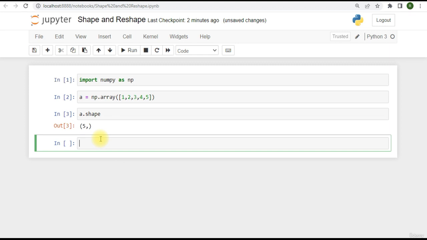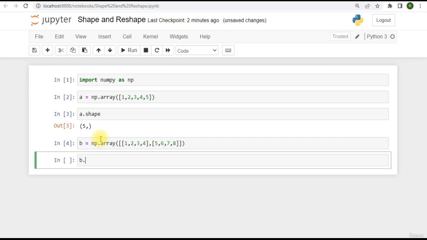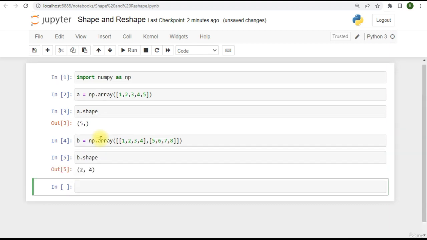Let me show you the same shape function on a 2D array. So let me make a new array with np.array, and this time I will make a 2D array. So 1 2 3 4, and again the second dimension 5 6 7 and 8. So this is a new 2D array, and I'll write b.shape. So this time, as you can see, I am getting 2 4 as the answer. As this is a two-dimensional array, and if you remember the formal definition for the shape of a NumPy array, it tells the number of elements present in each dimension. So this is a 2D array and the number of elements present in each dimension are 2 and 4.